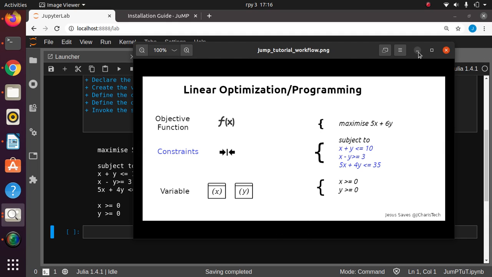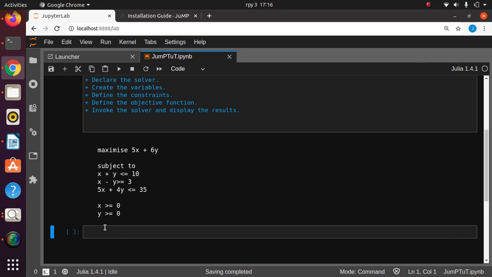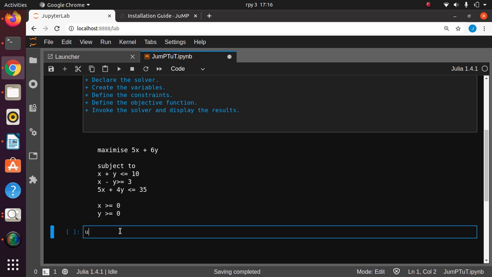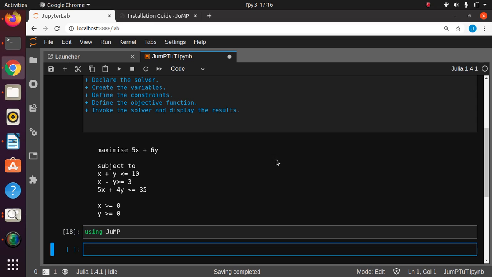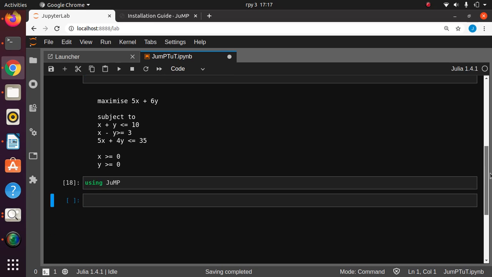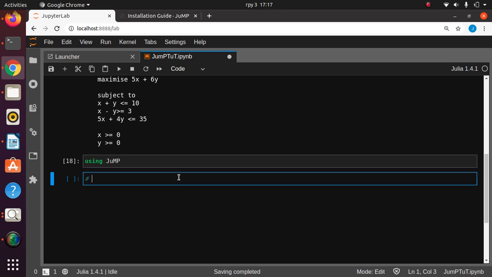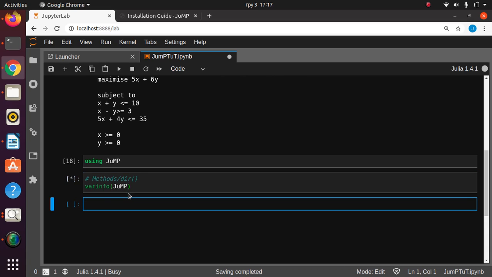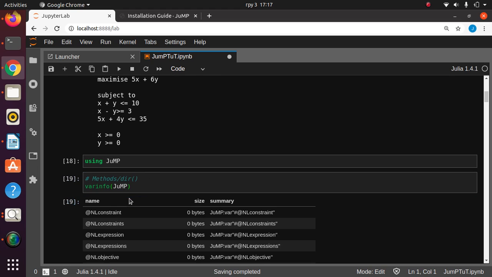I'll come back to my Jupyter notebook, then you load JuMP, right? By now it has finished installing. So let's add our solver. Add GLPK, right? I'm going to add our solver, then I'll come back again and load my package, JuMP. Perfect. And then from here we will see the various methods of this particular package. It's similar to the dir option in Python. So it's going to be varinfo, and I'm passing my JuMP package, right? JuMP is going to give me all the various methods and activities I can do.